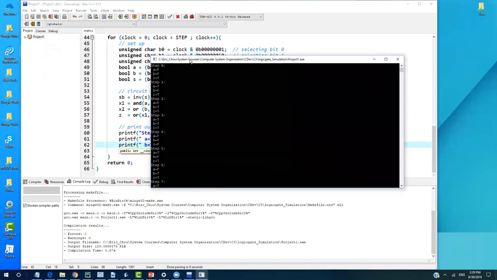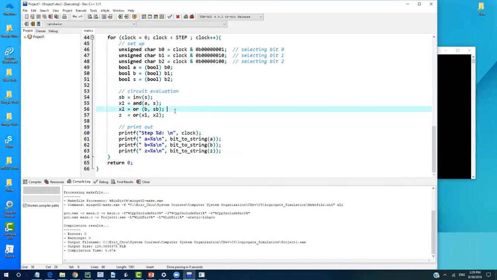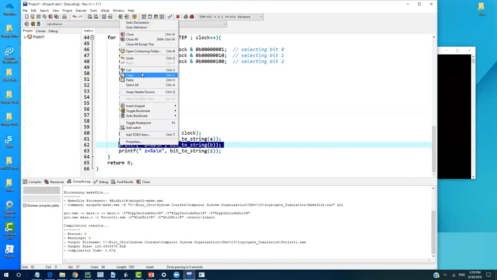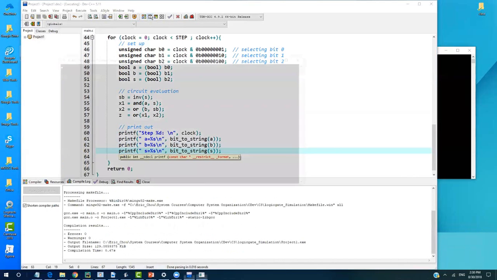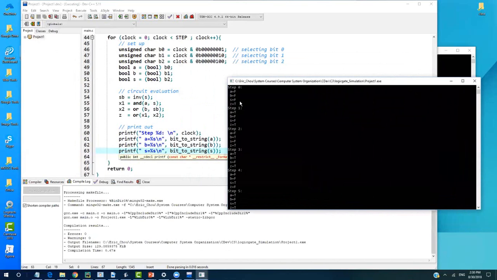So bit 0 is FFT. Let me see. I still need to have S. My F is not printed out, so I still need to put my S over here. Okay. So first one, let me see. 0, 0, 1. Do I have a logic error?